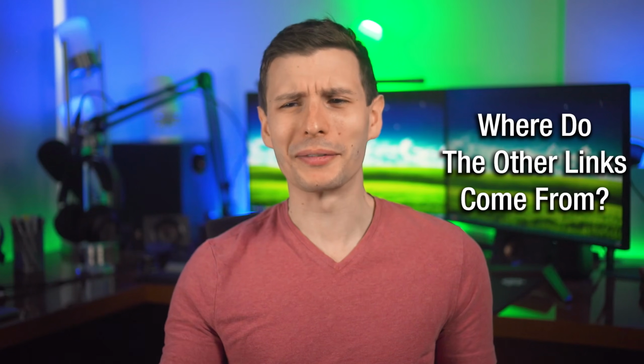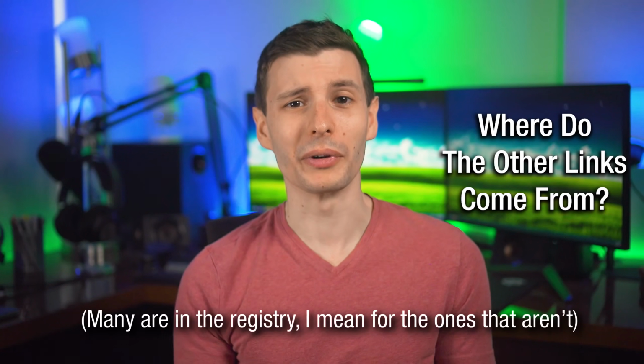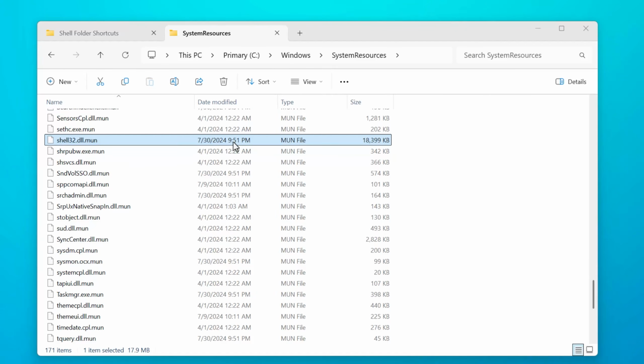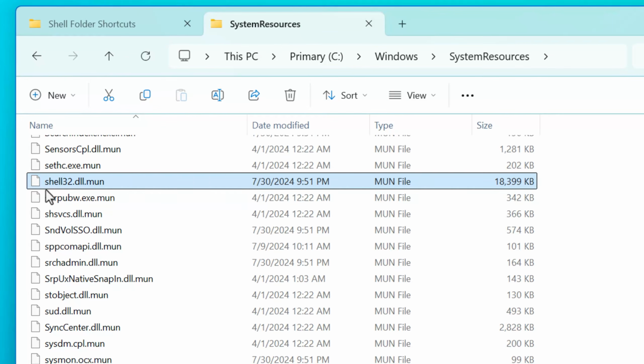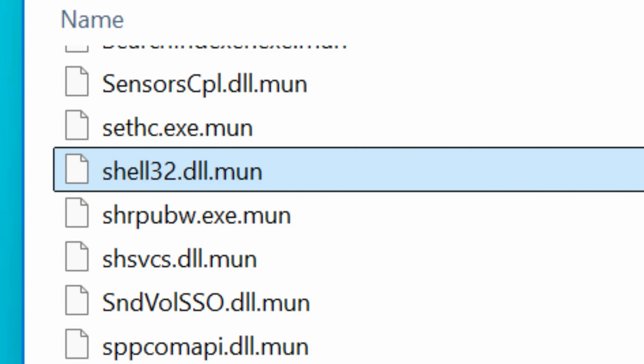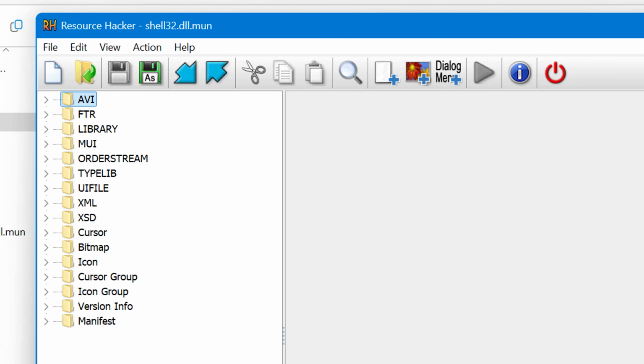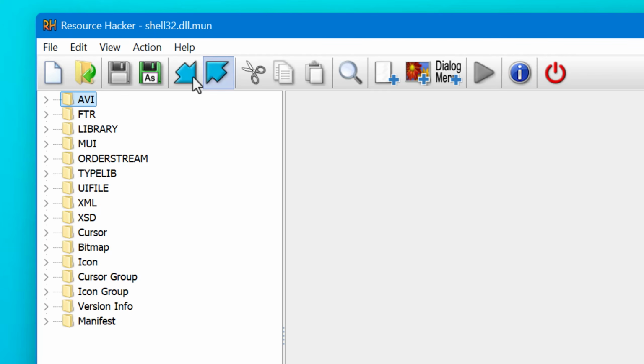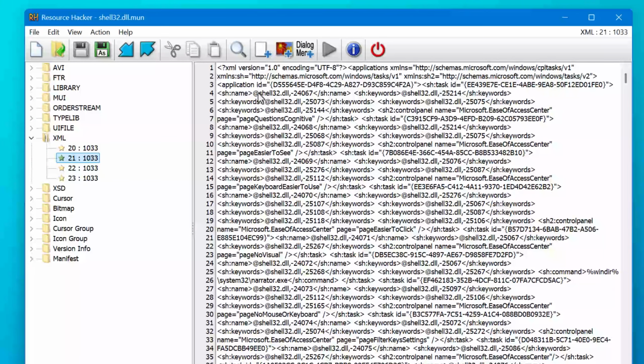Now, where exactly do these links all come from then, if they're not in the registry? Well, as for the task links, it actually turns out that they come from a resource file in the Windows installation directory called shell32.dll.mun. And if you open this up with a tool for viewing DLL resources, then you can see that there is an XML resource in there with all this data.